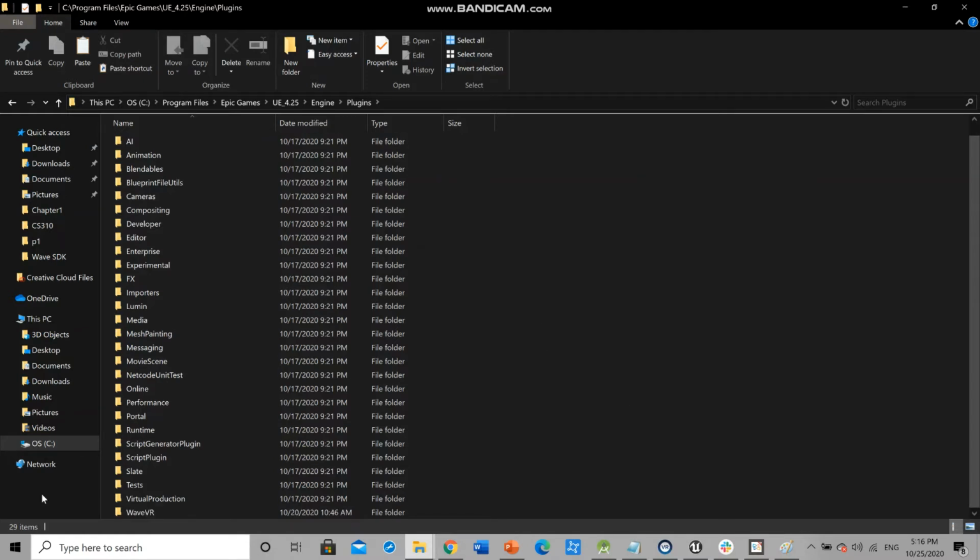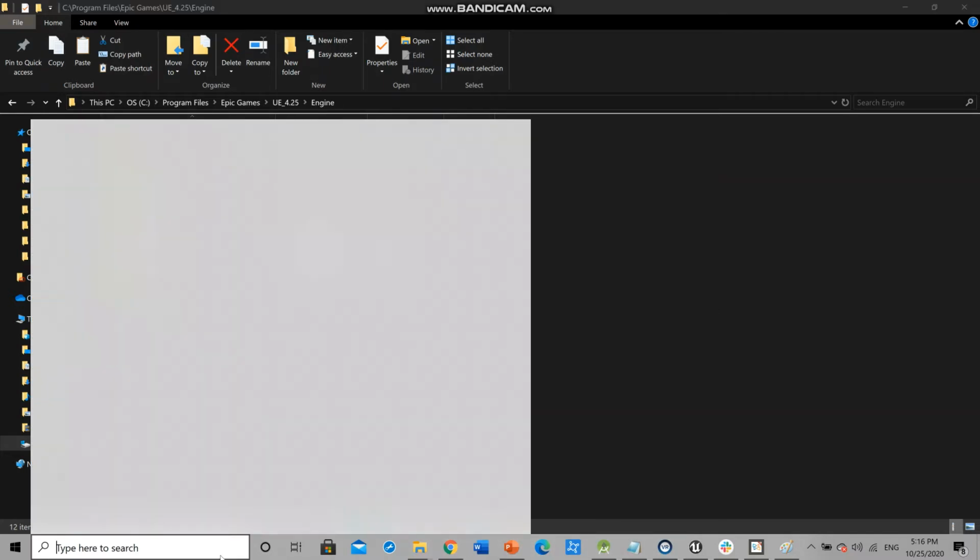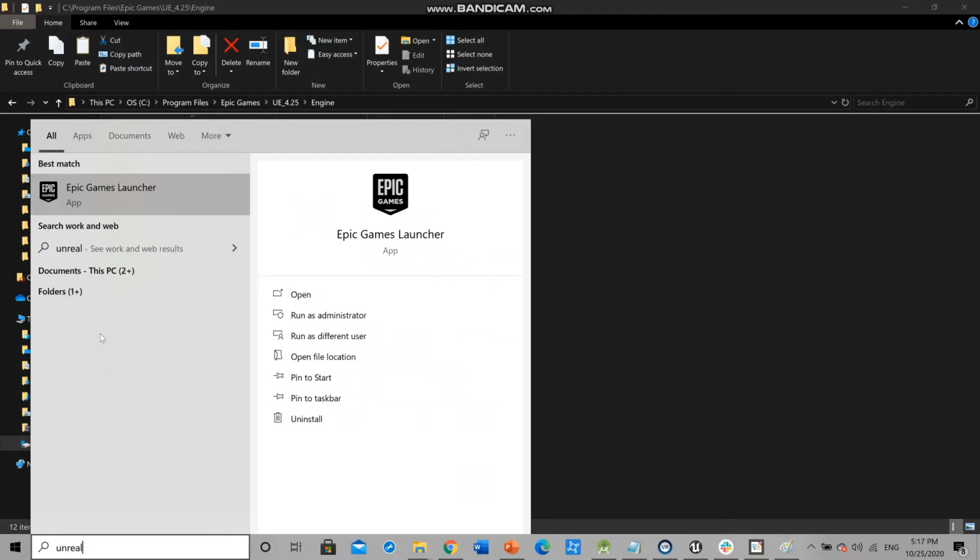Since I've already added VIVE VR to my plugins, it's already there, but for you, if you've never done that, it should not be there, and you need to add the plugin here. If there is no folder here, you need to create a new folder and then put the file there. So if you were not able to see this plugins folder in your engine, just create a new folder, name it Plugins, and add VIVE VR to this new folder. After you finish with this part, we need to open Unreal Engine.